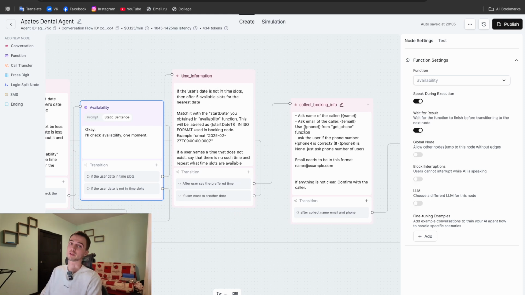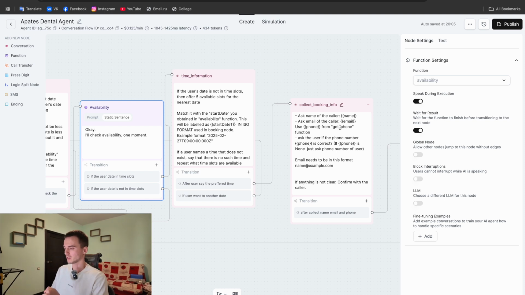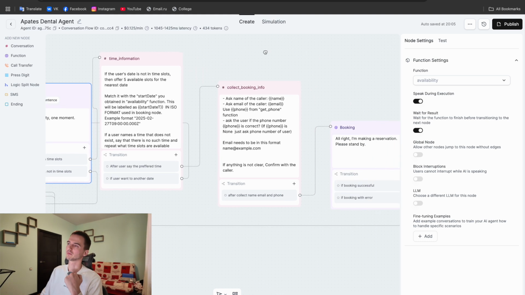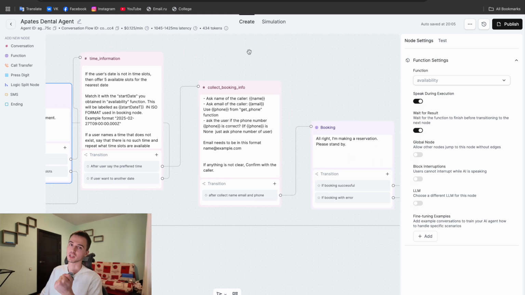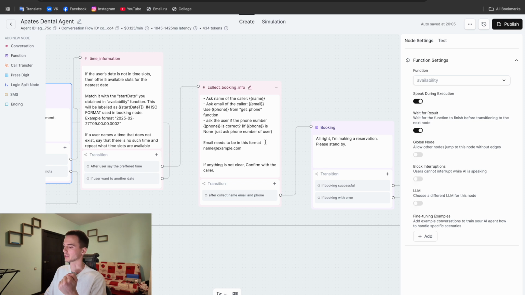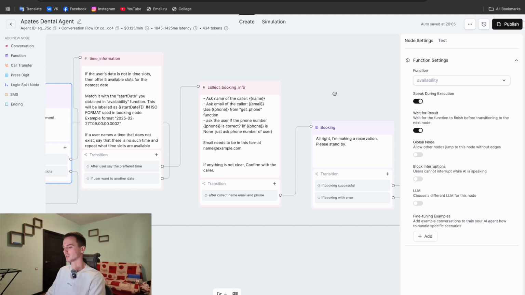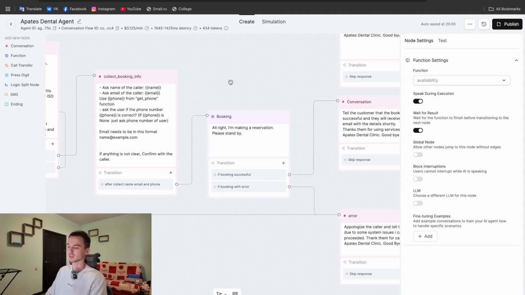So just to zoom in. As you can see, we're using these variables directly. Use phone from the get phone function as the user's phone if the phone is correct, right? That's what happened in our workflow when I was triggering the call for the demo. It asked me if that phone number is correct, right? And then asked for the email in the format of name@example.com, right? If anything is not clear, confirm with the caller.